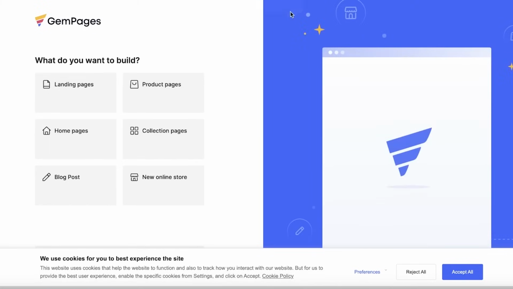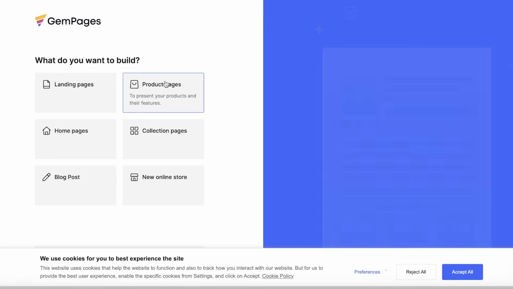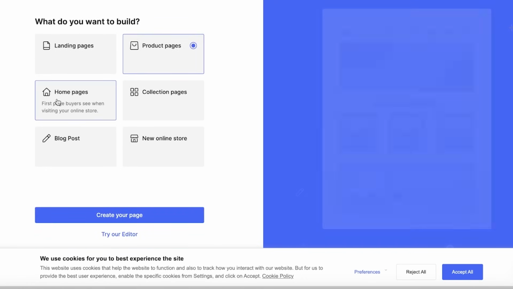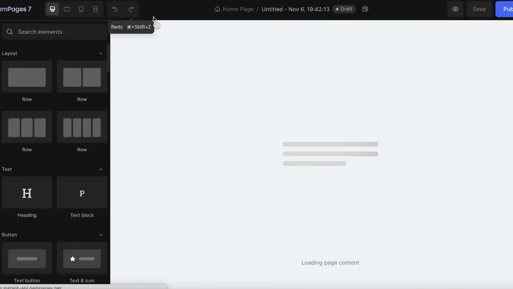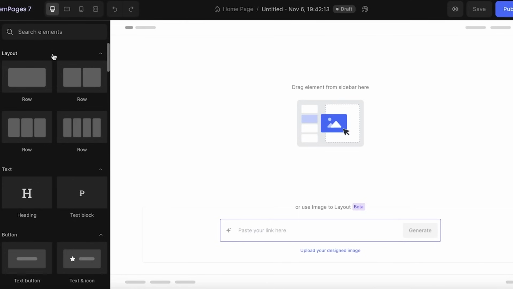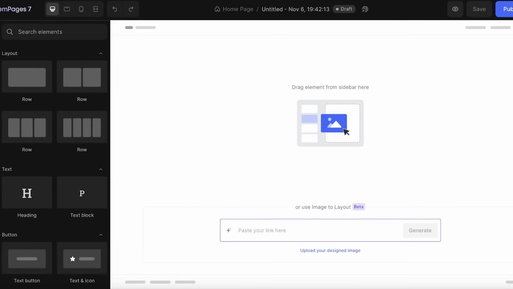Now, once this has been completed, it will ask you, what do you intend to really build? So I want to build product pages or home pages. So after that, I'm going to click on create your page. And you can directly just jump into building your page, and this will lead you to the Gempages website editor or website builder. But if you are just a bit uncertain, you can just go back to your Shopify dashboard and just view it over there. But I'm just going to click on over here, and we can get started by adding elements.